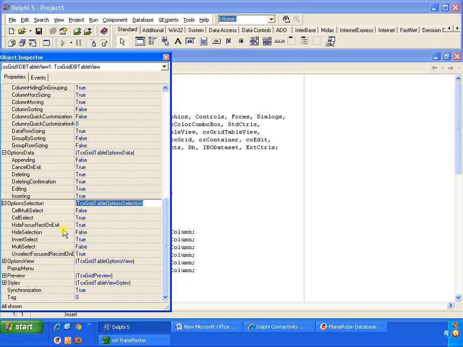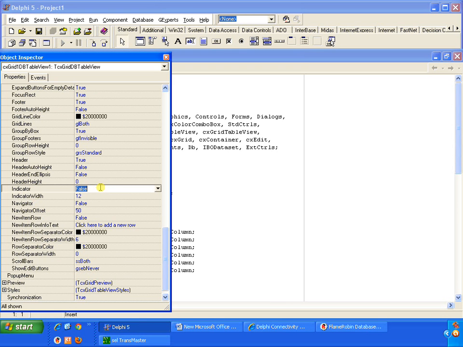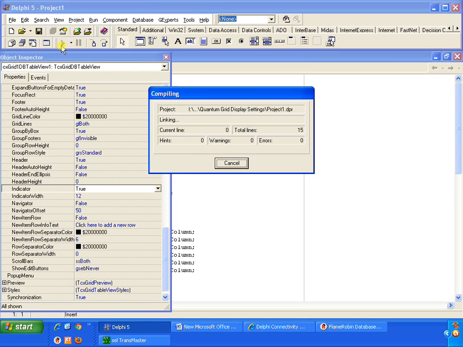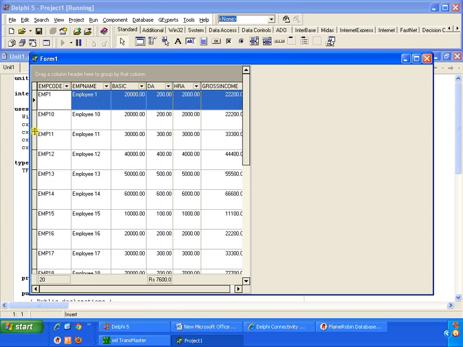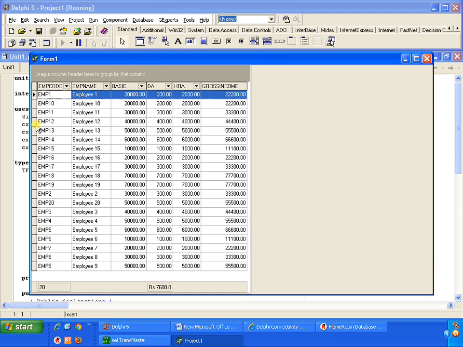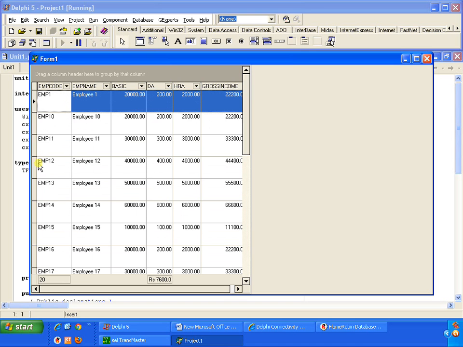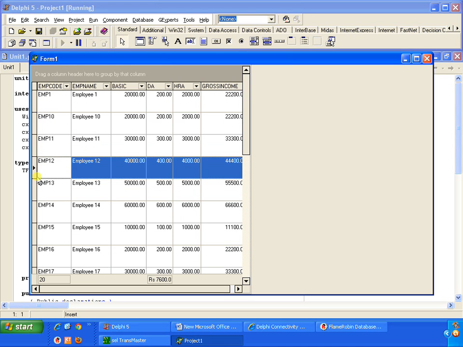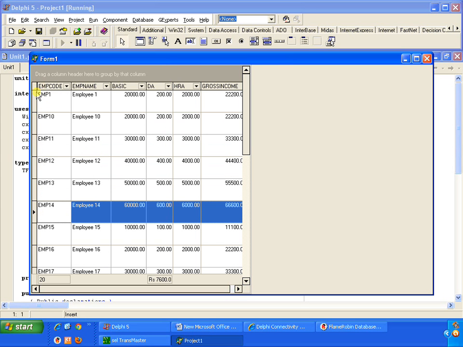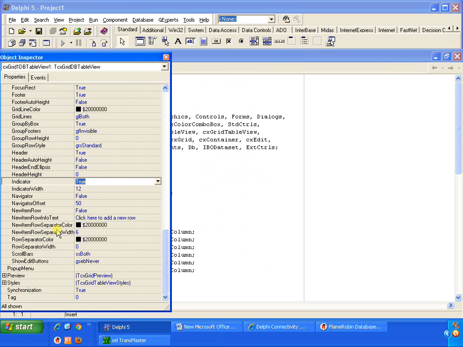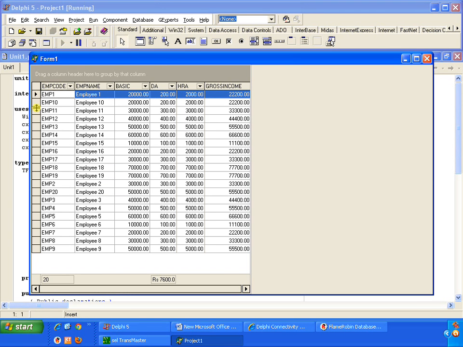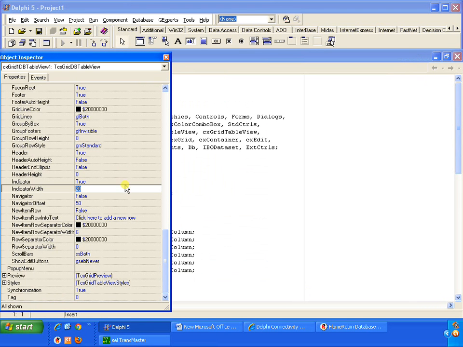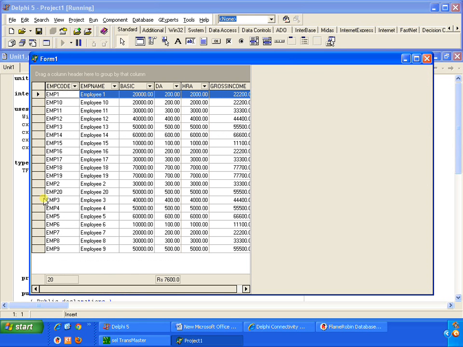We need to find that out. Indicator is false, just make it true. Try once again. Yes, you are allowed, and the same size is getting applied for all the rows, as you could see. And this is the indicator. Now what if you would like to increase the width of this indicator? Here you could provide, now it is 12, when you say 20, just see, yes. And if I say, for example, 30, yes, it's coming.